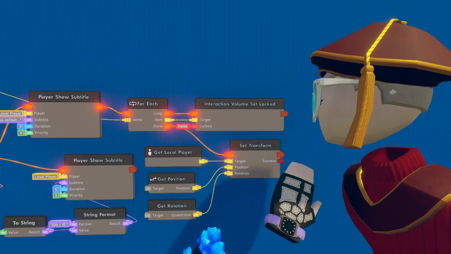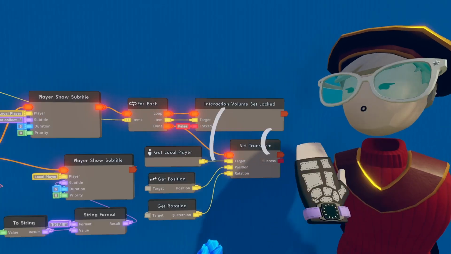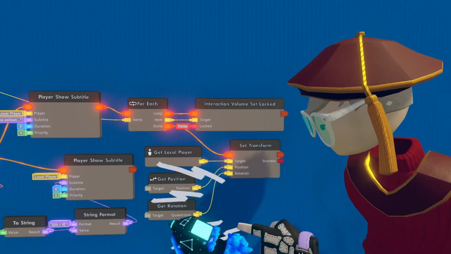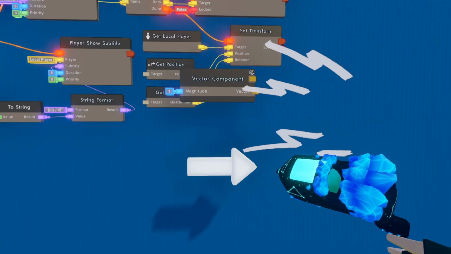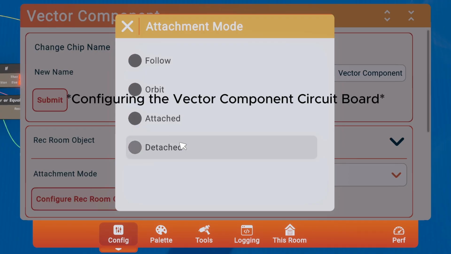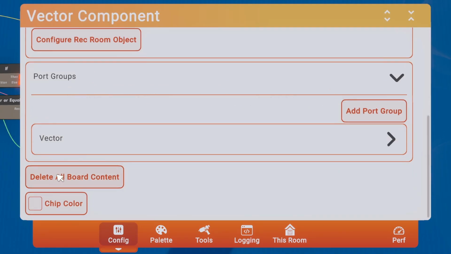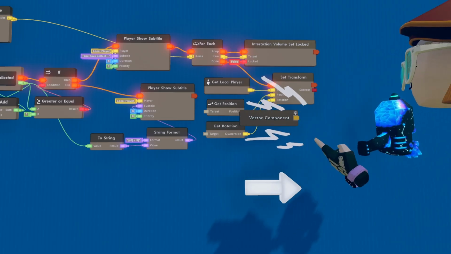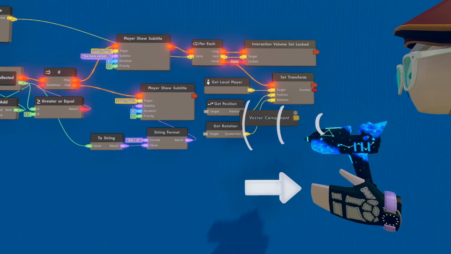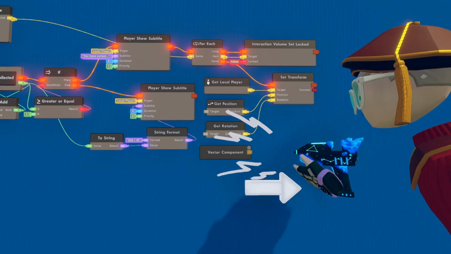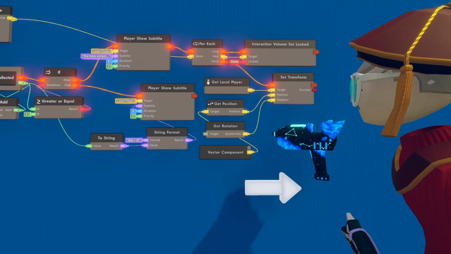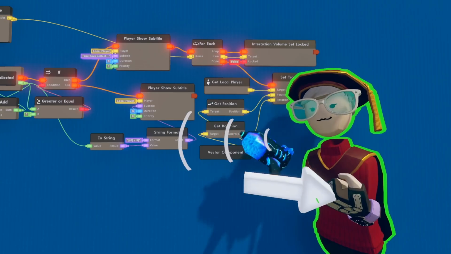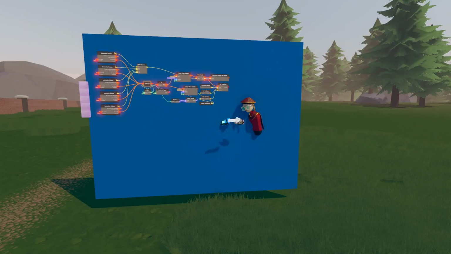Now what we're going to do is make a spot to where the player is going to be teleported to. So we're going to go ahead and get a vector component. I'm going to place it here just like so. Once again, we're going to set this to detached. And this time we're going to go to delete all board content and click confirm delete. Now our vector component has a single output. We're going to move this onto our wall of circuits. And the output on our vector component is going to connect to the get position and the get rotation. Now you can move this vector component wherever you want your player to spawn after they collect everything.